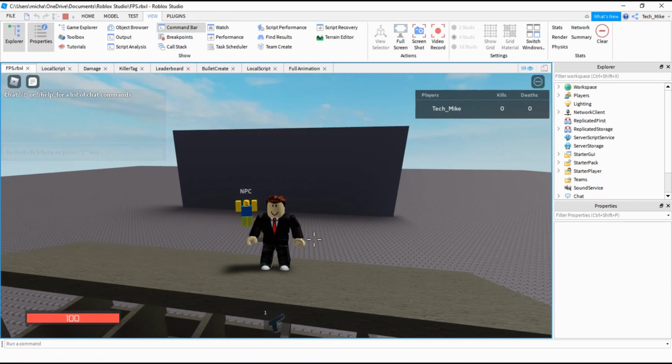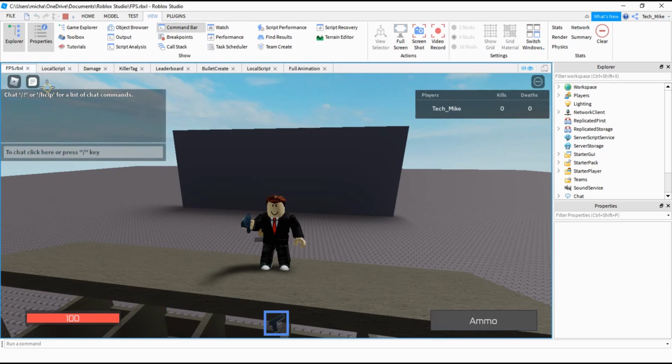Okay, so now when I equip the gun, the ammo GUI appears. So it seemed like that was the issue. The ammo value wasn't actually loaded in yet. So when I got to that line of code and tried to find that value that wasn't there yet, it kind of broke the script.